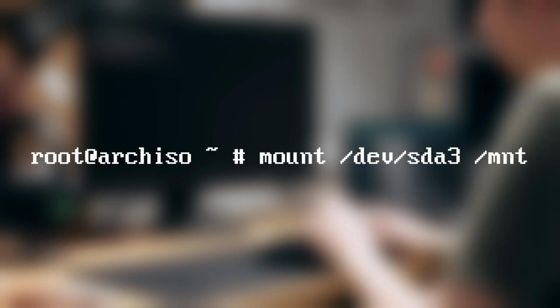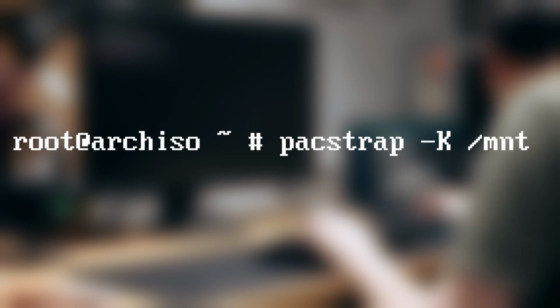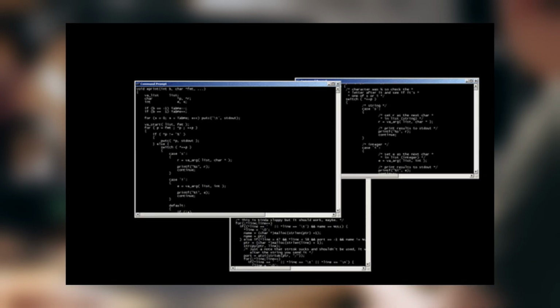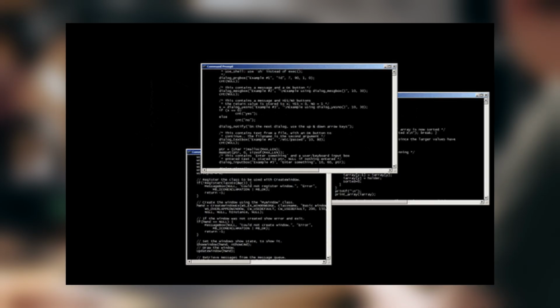After that, it's mounting the boot partitions with mount, enabling a swap partition with swapon, and then the real magic happens with this pacstrap -K /mnt base linux linux-firmware command that you run. Now this one adds the Linux kernel to the hard drive, so it's really the heart and soul of Linux.